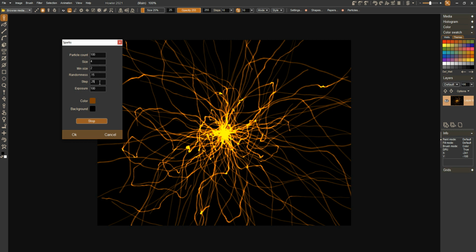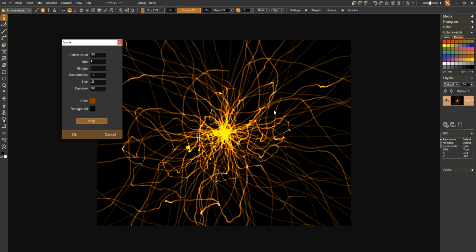You can change the step size and the other types of parameters, the randomness and that sort of thing, to get more or less these curvy, wiggly lines. Or you can have straight lines, particles, sparks, whatever you want to do with it. So just a little filter coming, might be interesting to play with.